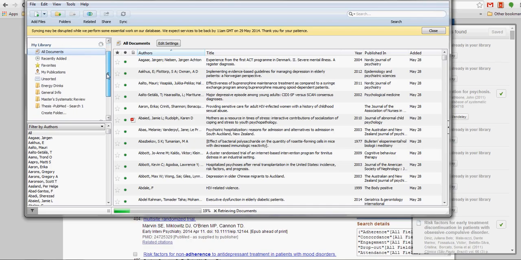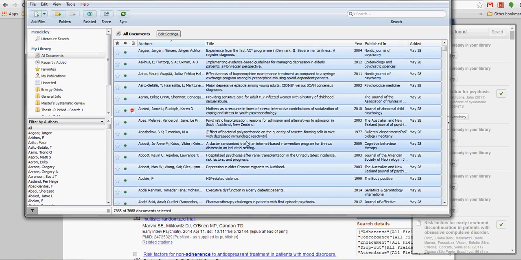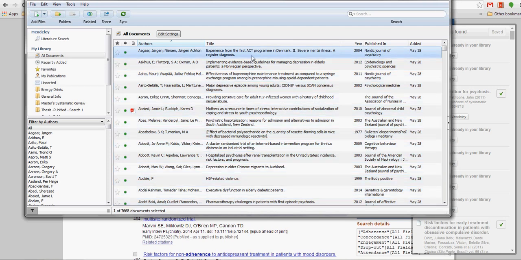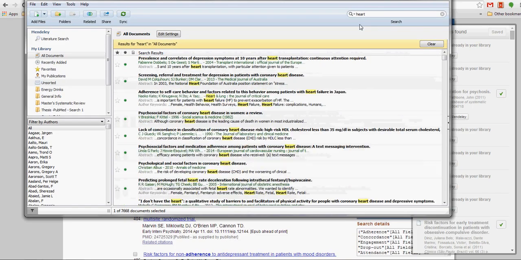However, what you can do then is when you import them all, they'll all come under this unsorted folder. So you'll have 7,000. I'm just going to cancel the sync. So I'll have all 7,668 articles here. So then what you can do is go through them one by one, and you can sort them, obviously not by author, but by what journal they're published in, or you can do a search term.